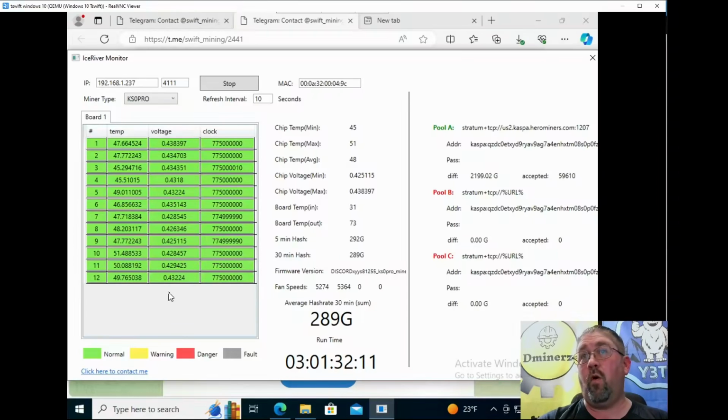I think it's pulling like 150 watts right now. Voltages are perfect, 0.42, 0.43. We haven't even hit 0.44. So there's plenty of headroom left in these chips.